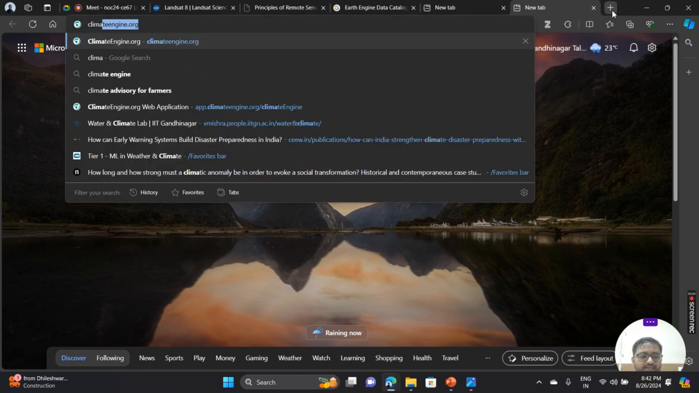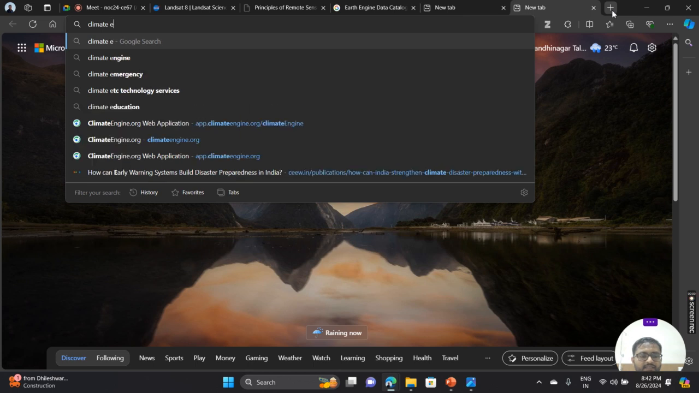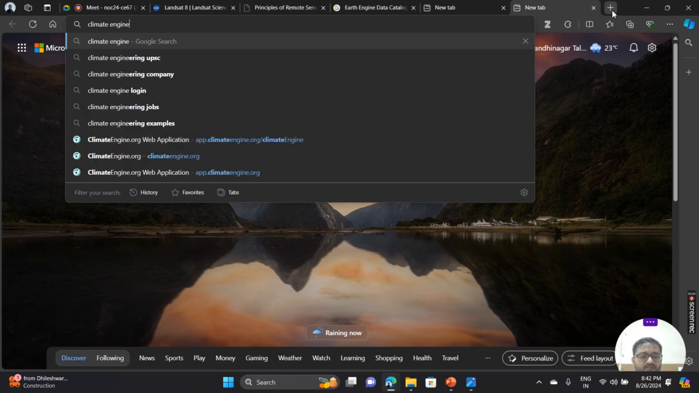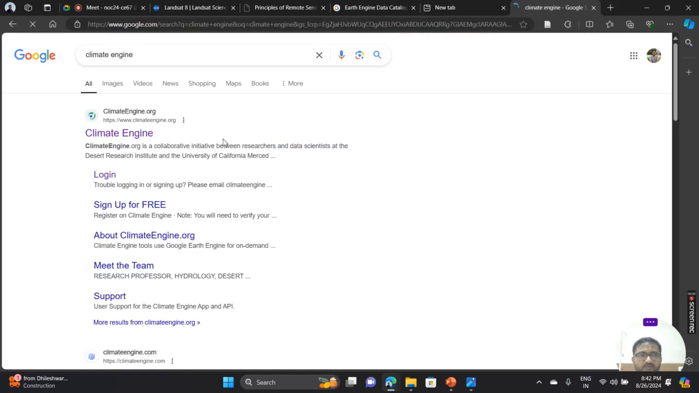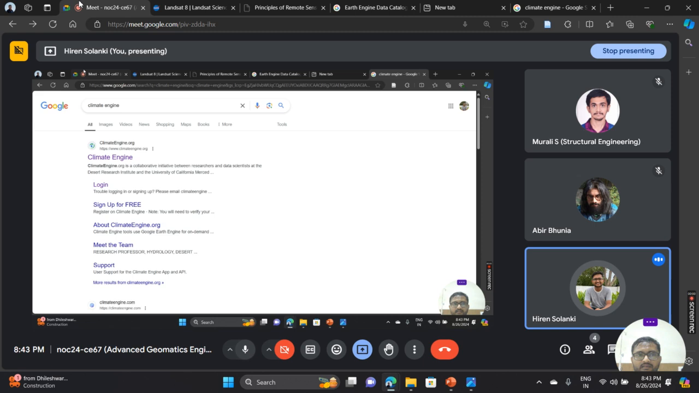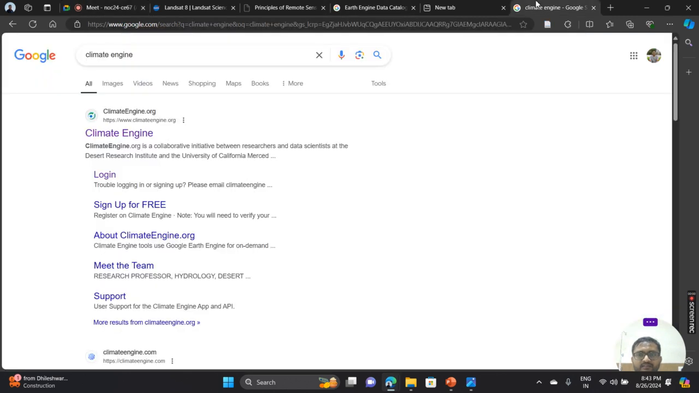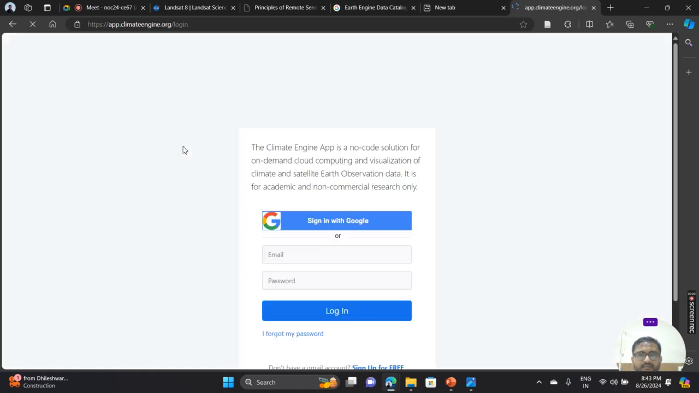So you can write Climate Engine on your Chrome or any browser. Then you can click on login. So are you able to see my screen now? Yes, sir. Okay, so then you click on login and then you have to log in through your Google account, or if you do not have any account, then make an account.